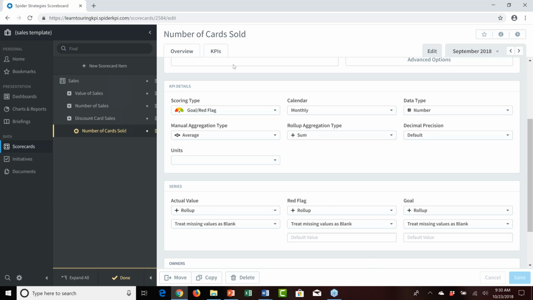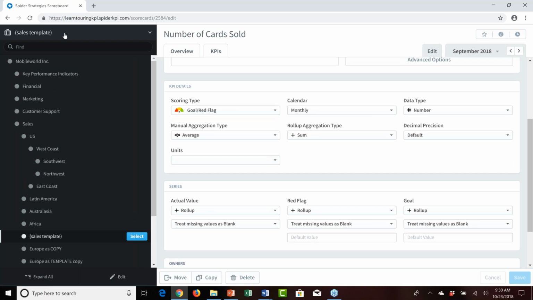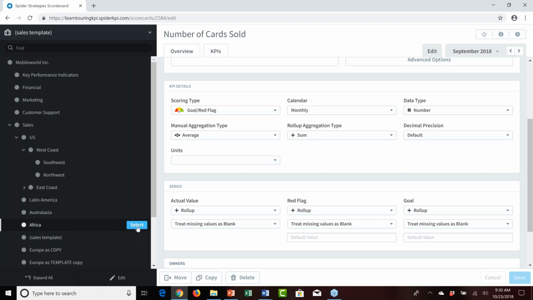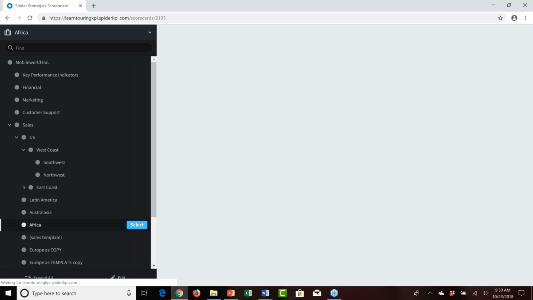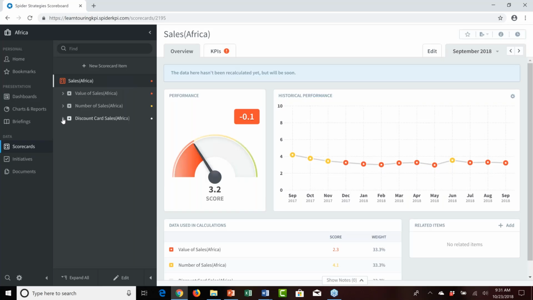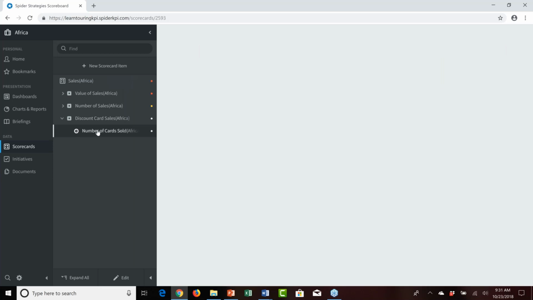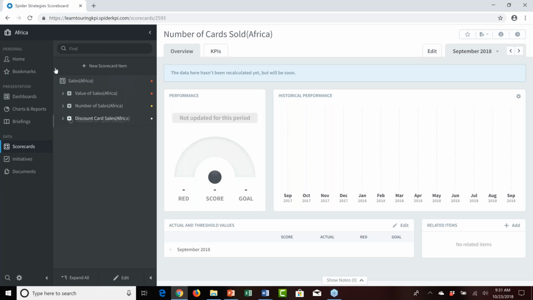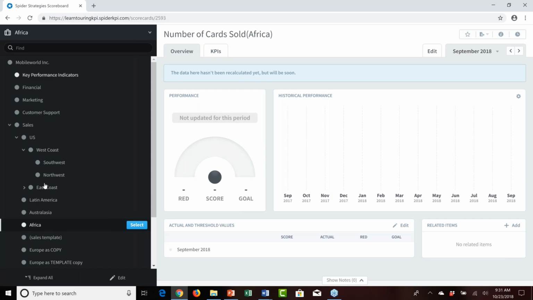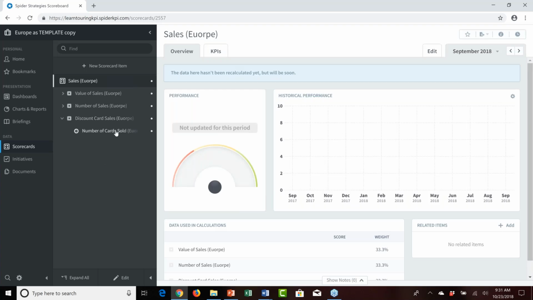Okay, so what does that mean? What are the implications of having added a new generic item called discount card sales and a new KPI, number of cards sold, in our sales template? Well, let's go take a look. If we go to Africa, for instance, and open Africa and take a look at its scorecard, note that automatically the discount card sales generic item and the number of cards sold KPI exist. It's there. Similarly, if we navigate to Europe as a template copy, again, we'll see the discount card sales and number of cards sold for Europe.